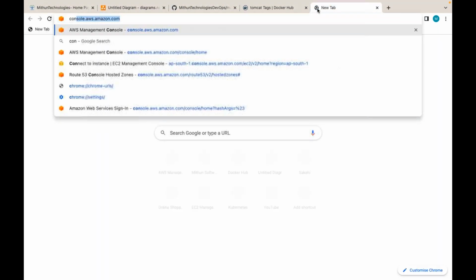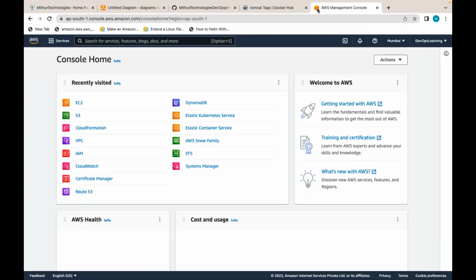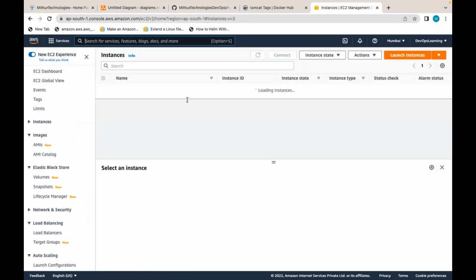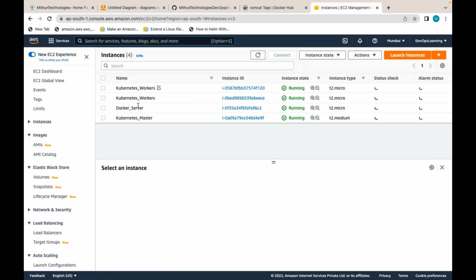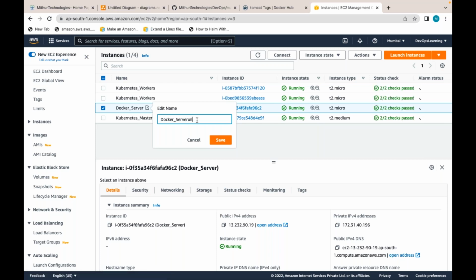Now let's start doing that. Let's start building that application first. Let's consider this as a build server. That can be your Jenkins server also. What software is already installed in this machine? Only Docker is installed. Docker is installed. This can be your Jenkins server also.